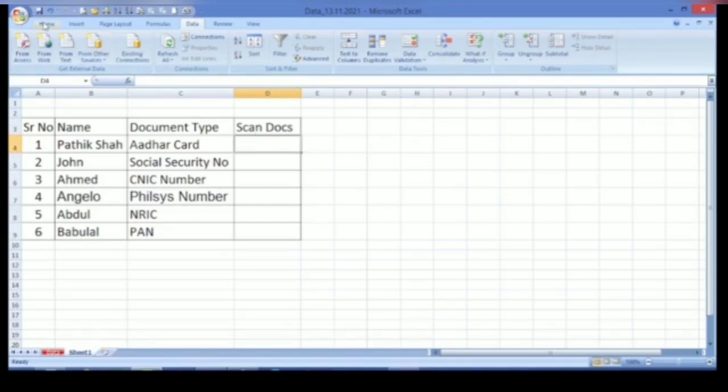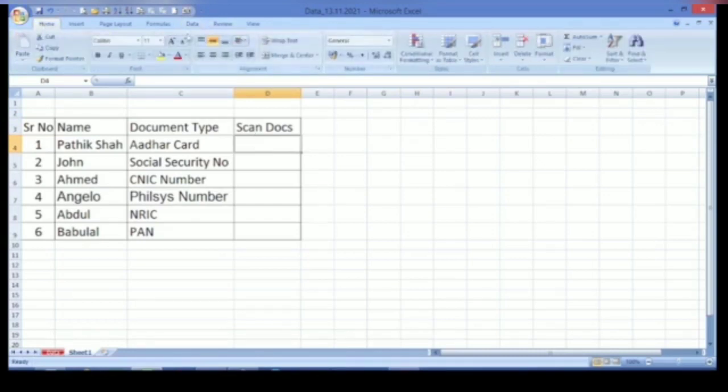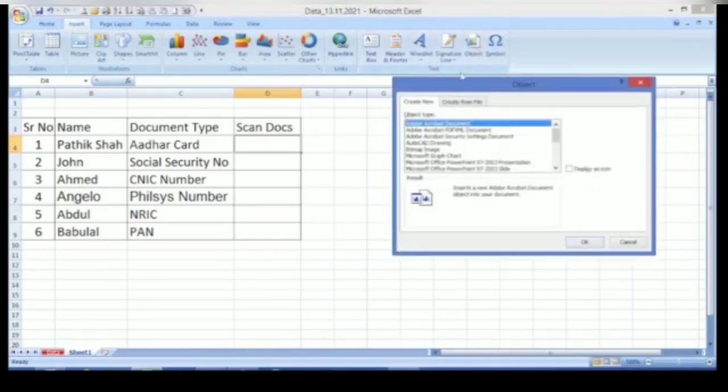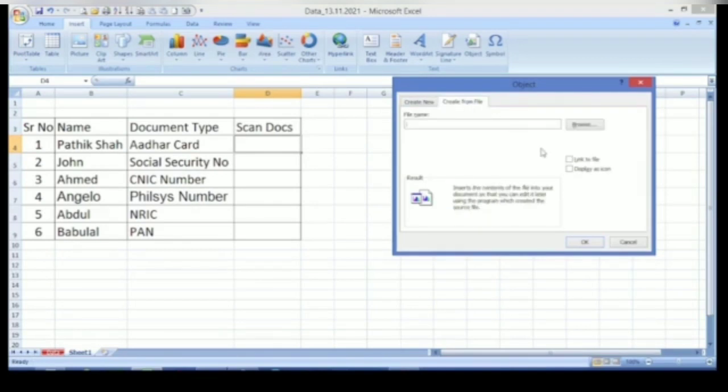How to start? First of all, go to the Insert tab. In that you have to identify Object. Click on this Insert Object button. Here this box will open. You don't have to do anything on this. You can just click on the Create from File icon. I will select this.